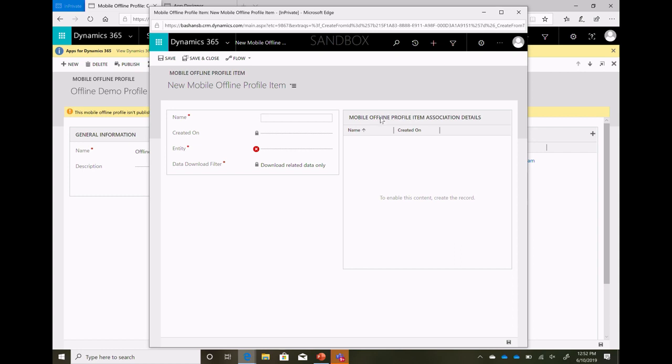Let us, for instance, select lead. You'll be able to see these are my entities available offline, and you can go specify that. You can see these data download filters available. There are 4 different options that you will be able to see: download related data only, all records, other data filters.